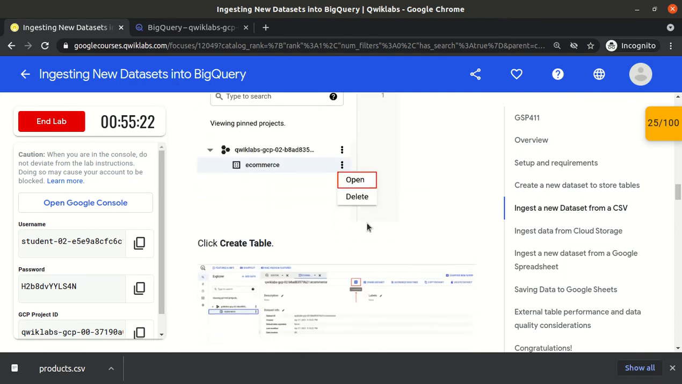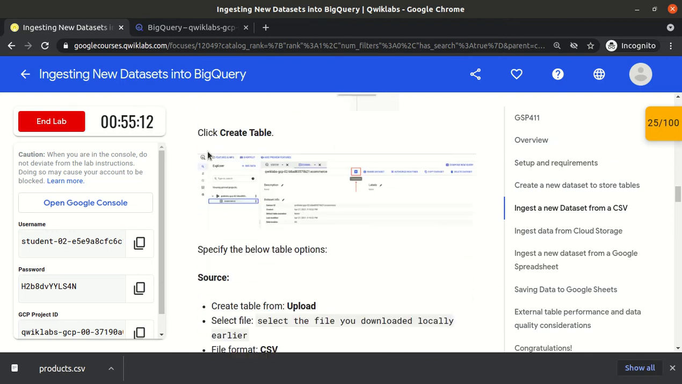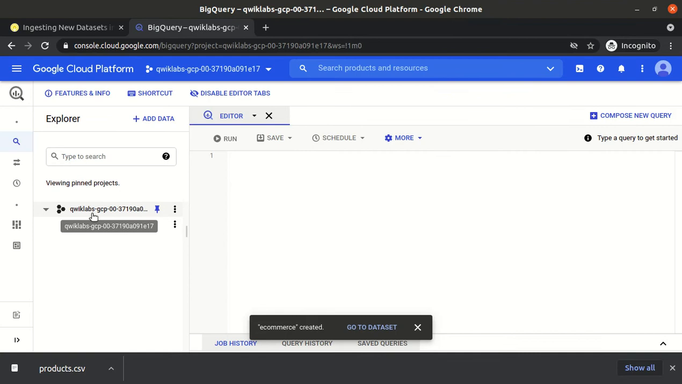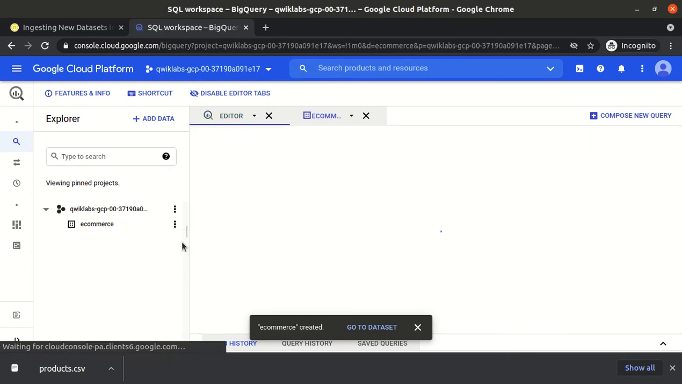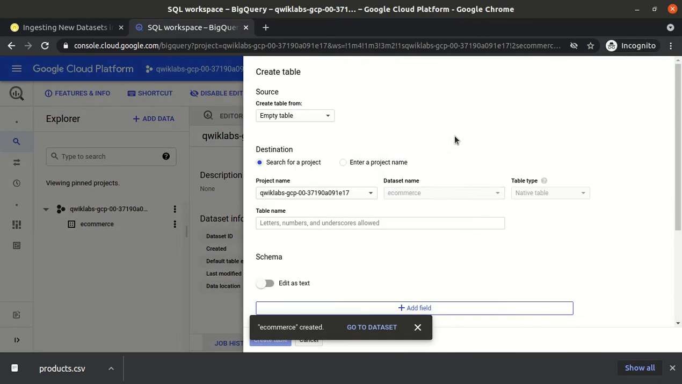First we need to create a table, and then we need to upload or insert the data from this CSV file. So we need to see by what name we need to create the table. Okay, the table name is products. Just like how we created the dataset from the three dots and then create dataset, to create the table, click on these three dots, and then click on open. We will see this plus icon, create table. Click on create table.